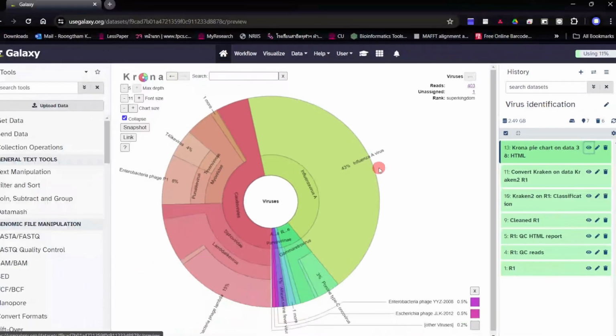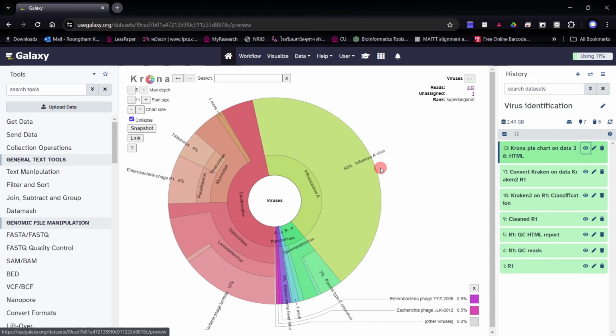So Kraken and Krona pie chart can tell us about the virus population in our sample. This also helps us identify which viruses to focus on for further analysis. For example, in this case, we might create a database specifically for influenza A virus, since it represents the major population in this sample, or because we are interested in the influenza A virus. By doing this, we can obtain more detailed information about the influenza A virus in our sample.